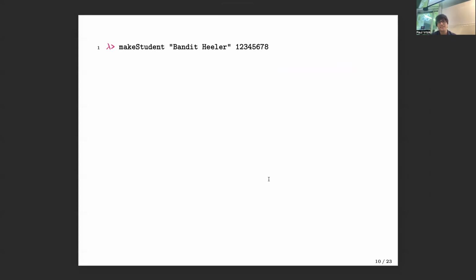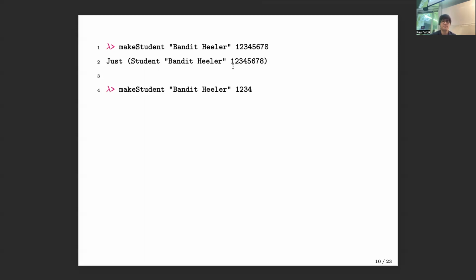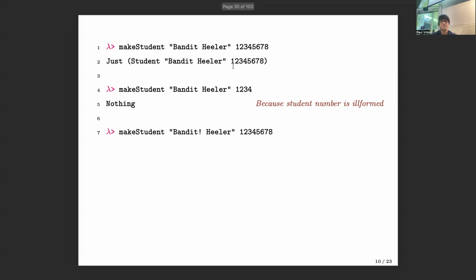makeStudent, bandit, healer. I think that one will validate. Yep, so we get Just Student, bandit, healer, 1, 2, 3, 4, 5, 6, 7, 8. I can make a student, bandit, healer, 1, 2, 3, 4. And what do we expect happens here? Yeah, we just get Nothing back. makeStudent, bandit, bash, healer. What do we get? Nothing.